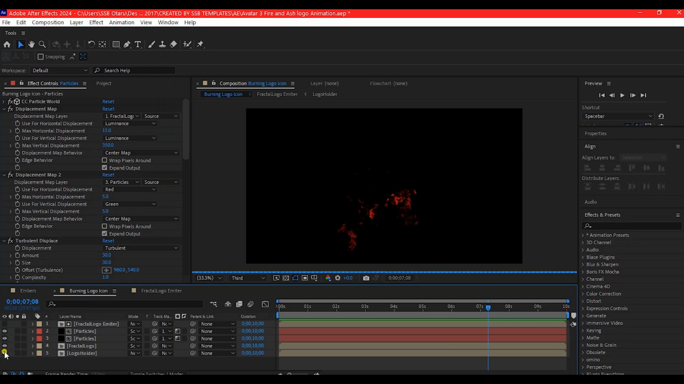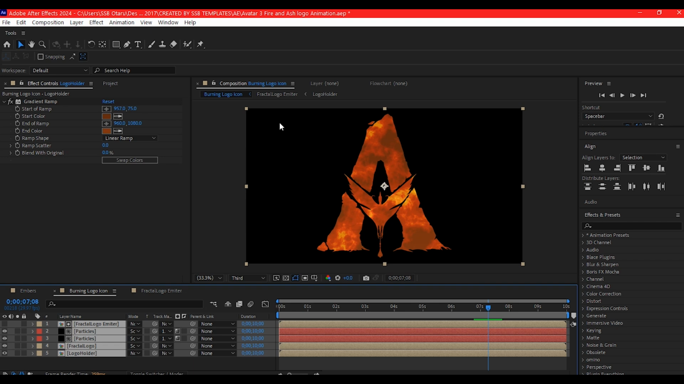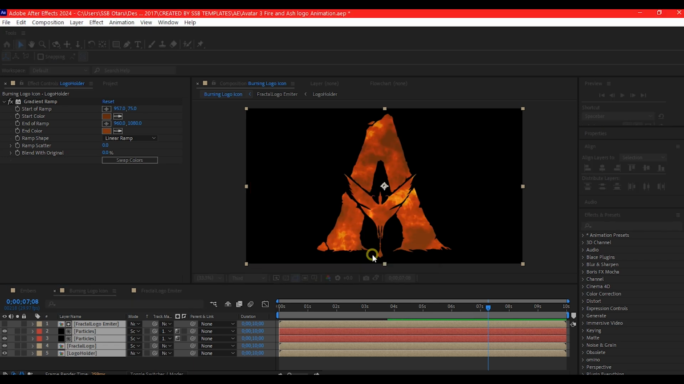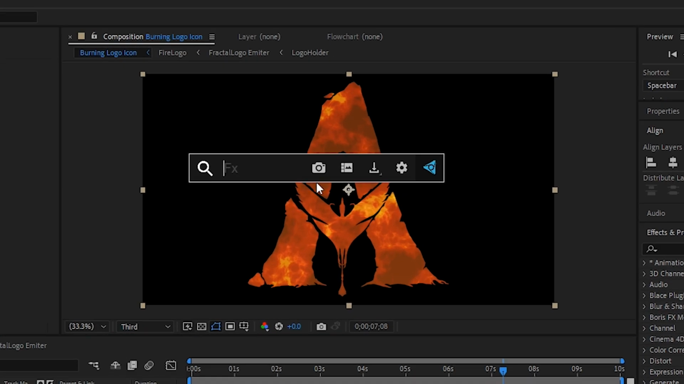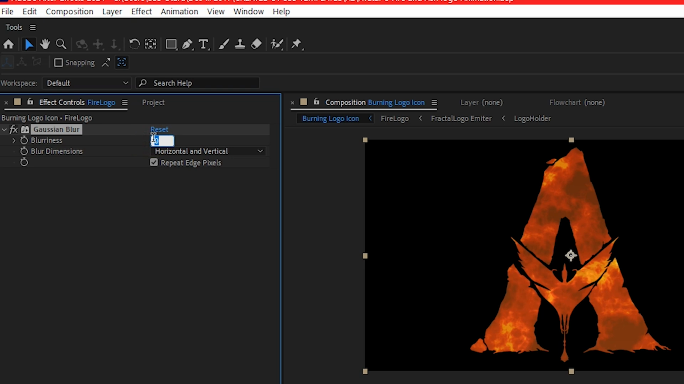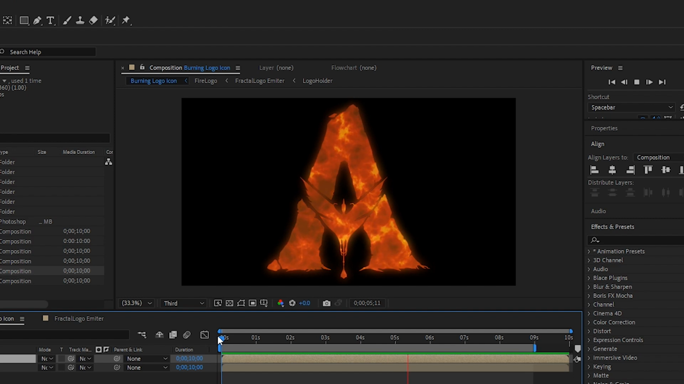Now let's unhide the 2 layers below it and then pre-compose everything. Make sure you move all attributes to the new composition. Duplicate it and add Gaussian Blur to the bottom layer. Set the blurriness to 90. This adds heat to the logo. Here you have the burning logo.